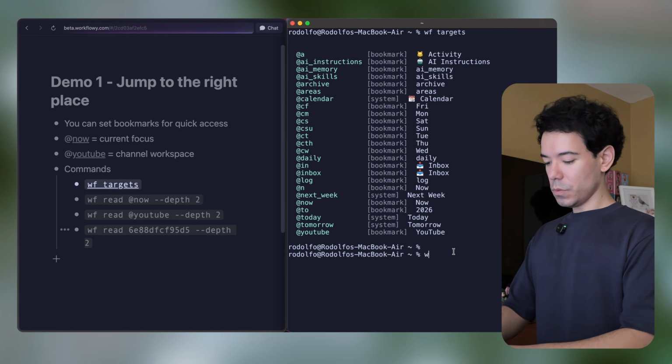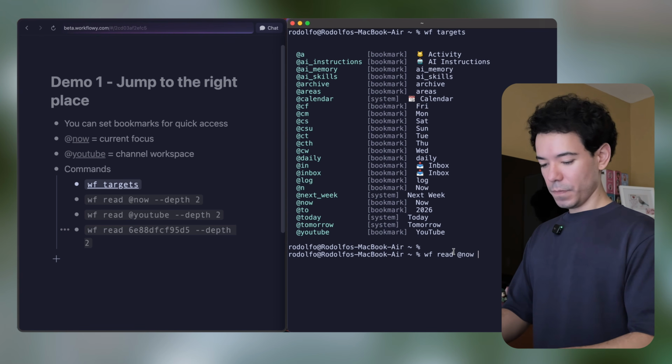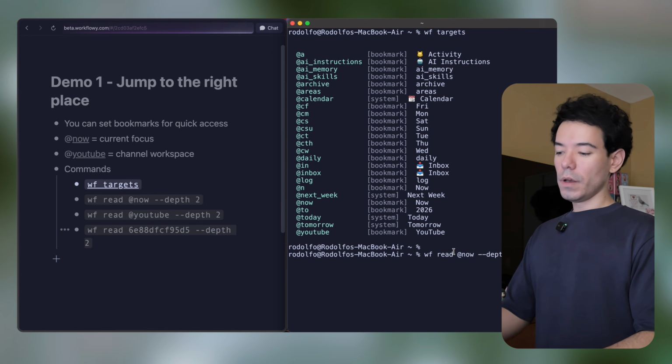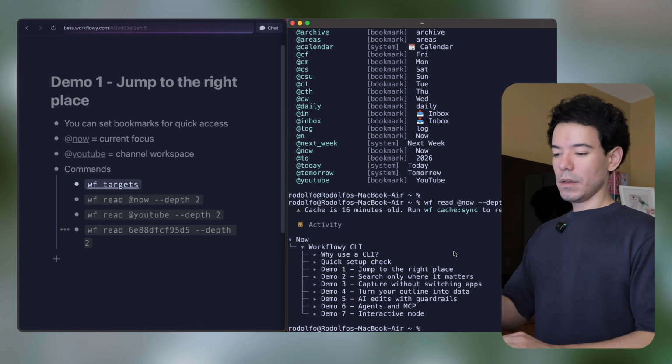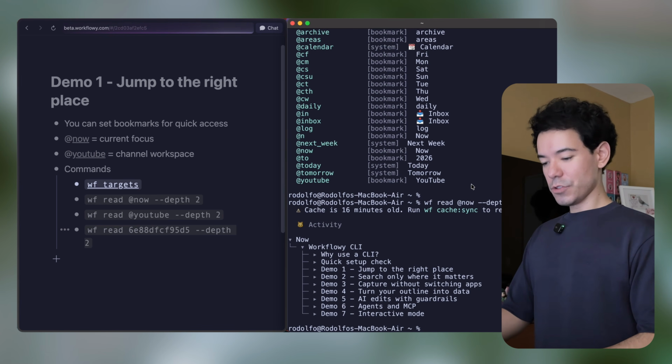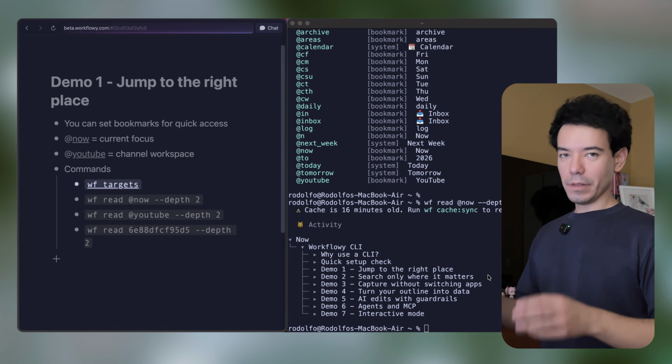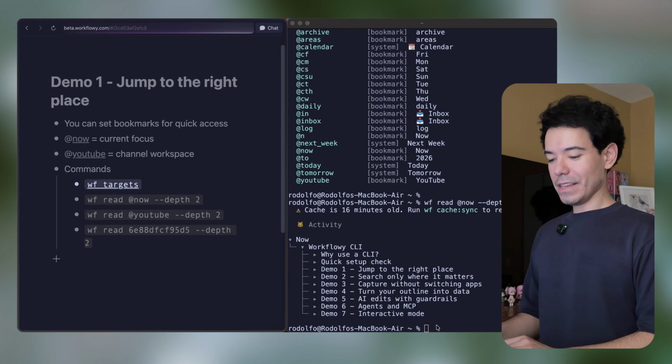We can also do WF read. Here's how I'm going to use the new targets or bookmarks. And then I'm going to set a flag for the depth. So by default, we go down 2 levels, but you can change this if you want to see all the interesting stuff inside there. And I tried to mirror Workflowy's layout so it's not too unfamiliar. It looks kind of like Workflowy inside the terminal.